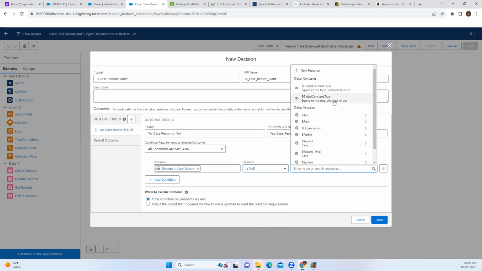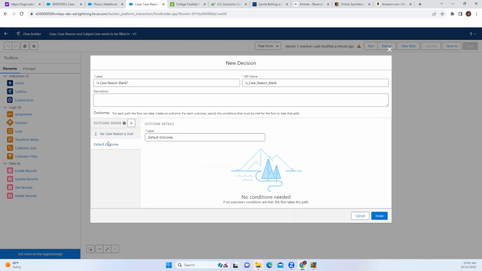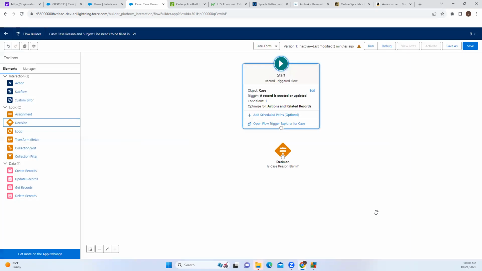And this is going to be true. And if it's not true, then it's going to be false. So we're going to say no. So I clicked on default outcome. Then we're going to say no, case reason is not null or not blank. And then we're going to click done. Then I'm going to connect these two, the start to the decision element.